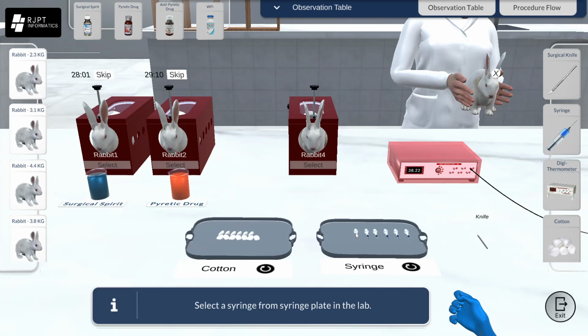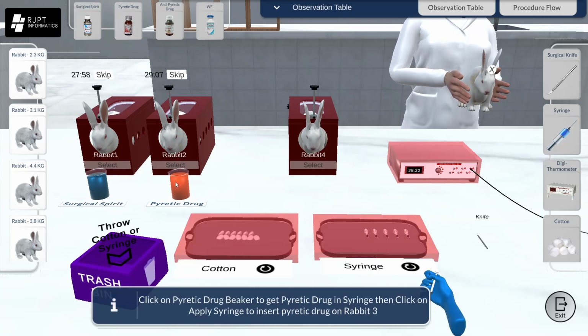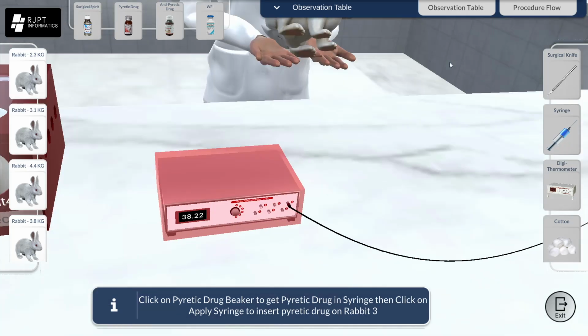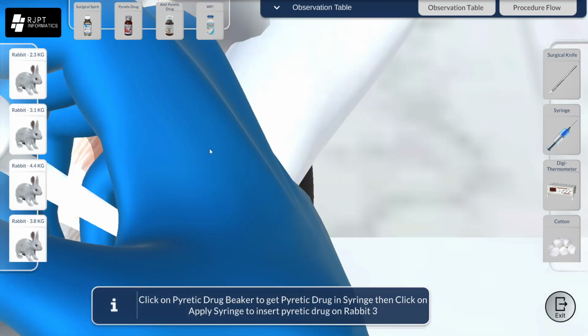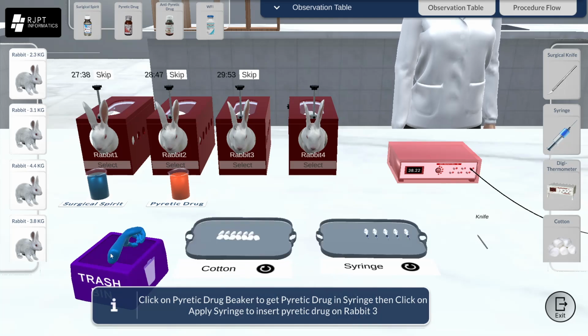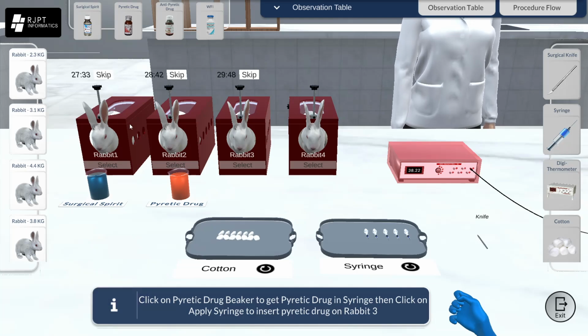Now, after that, we will select a syringe and we will load it with the pyretic drug. And now we will apply the syringe to the rabbit ear. As we can see, the vein is very clear to us. Slowly, we will administer the drug. And now we will throw this used syringe into the trash bin. And now, as we can see, the countdown, the back counting, has started for the pyretic drug to act. We can skip it by clicking the skip button. So we will move forward through our experiment.